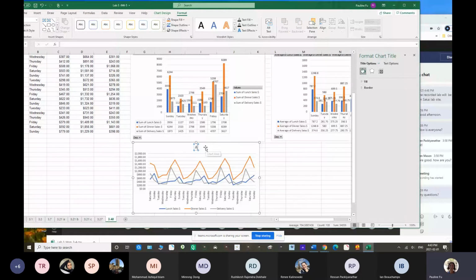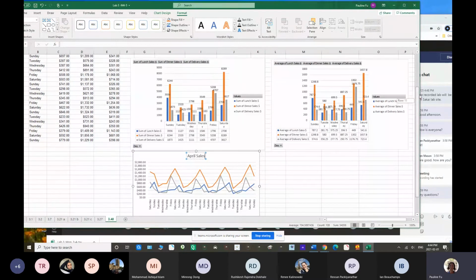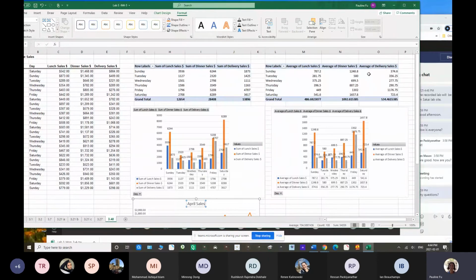The blue color represents lunch sales. Orange, dinner sales. Delivery is green. As you can see, the dinner sales has the highest value. Lunch sales are the lowest value usually. Okay, and what is dashboard? This is your dashboard. These 3 graphs are your dashboard along with these 2 tables. This is your dashboard.